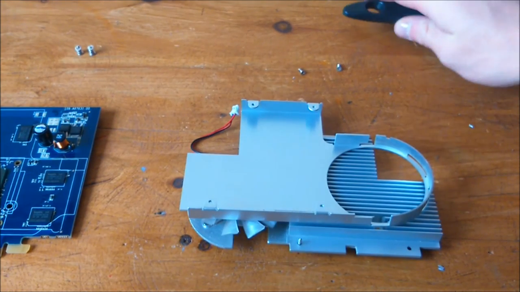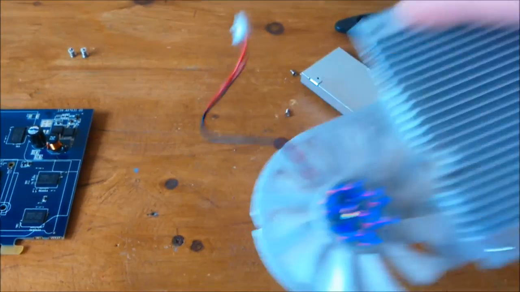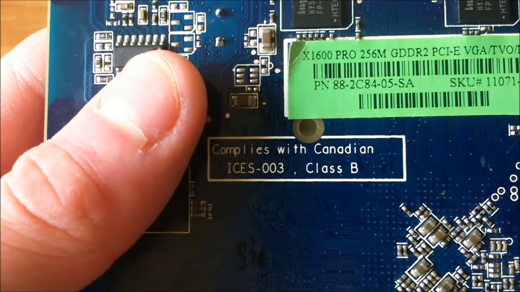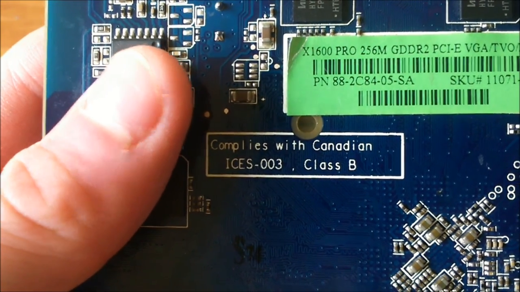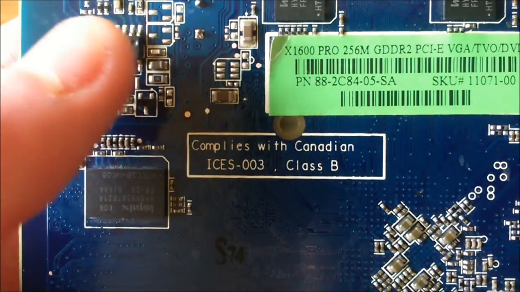There we go. There we go, I've got the main of that dust off, but now the fan. So it's got 256 megabytes of GDDR2 RAM.